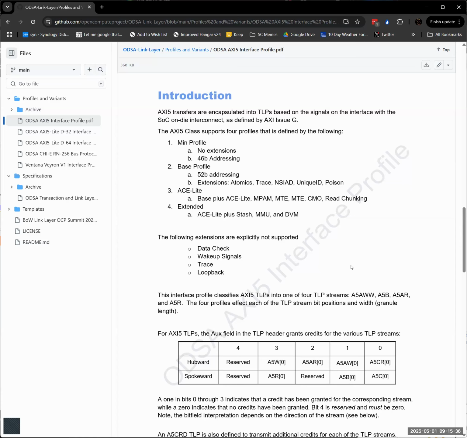Does it also define how the PHY should be configured? I'm asking because of something that the PHY team said. That's in the transaction link layer spec. What do you mean by configured? They also discuss variants or profiles.